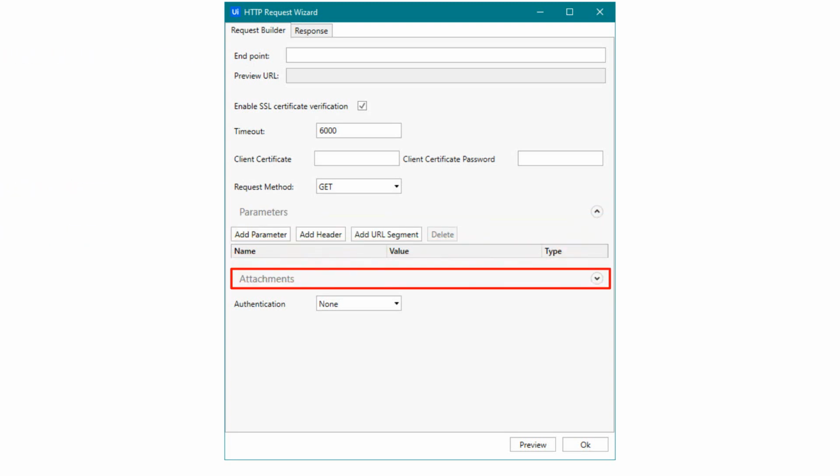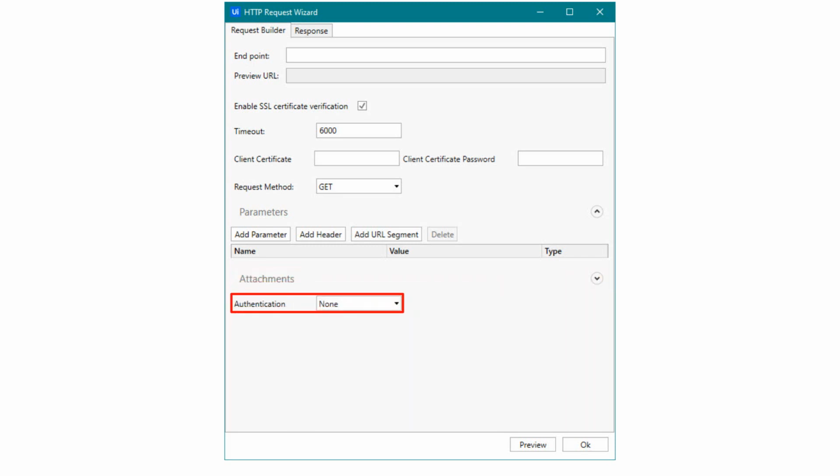In the attachments section you can add attachments, which should be added to the server. This section is only activated if you are using the methods put or post. Authentication specifies the authentication protocol to be used when calling the API. Here you can use the option none if the web server you are sending requests to does not require an authentication protocol. Response tab enables you to preview the request that you want to include in your workflow. It can be accessed by clicking the preview button in the HTTP request wizard, once you fill in all the fields and configure the request.